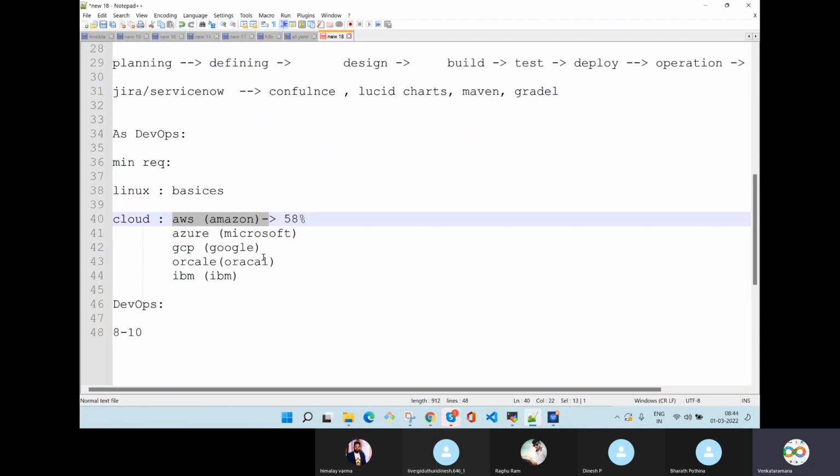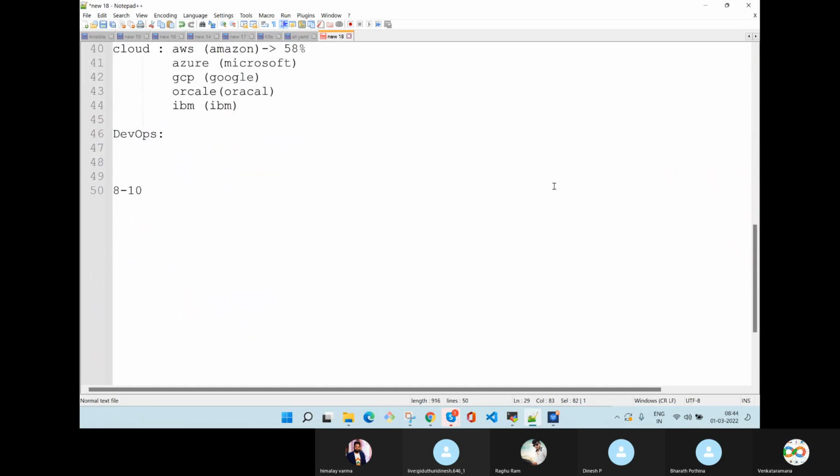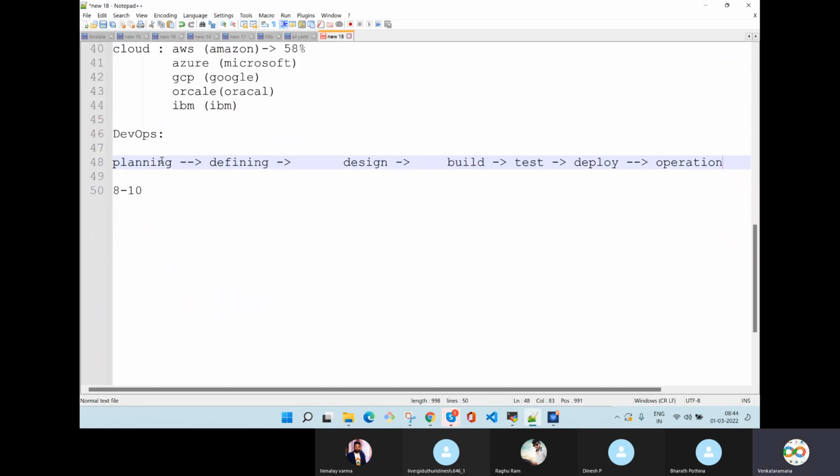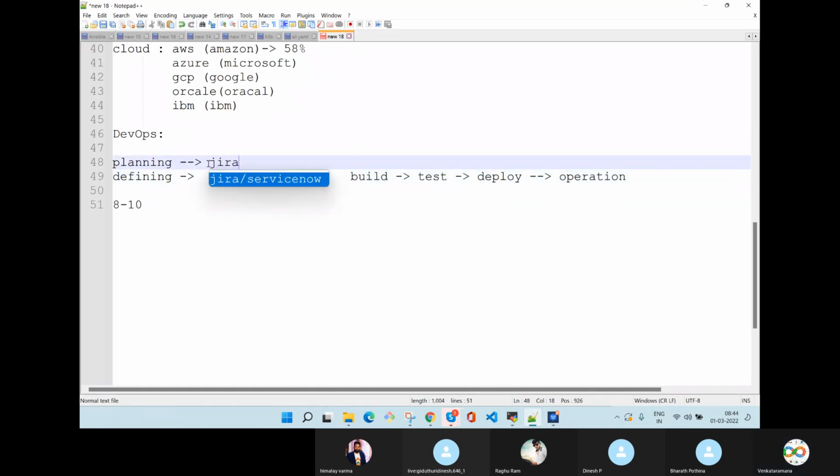Okay, now coming to DevOps. DevOps has multiple tools. For planning, we have Jira, which we call a ticketing tool, or else we have draw.io or Lucid charts. So these are for planning.